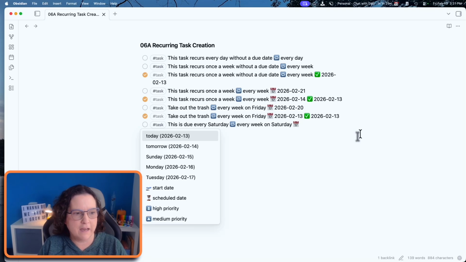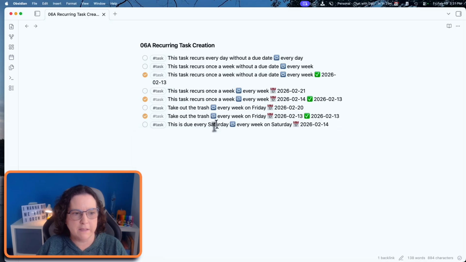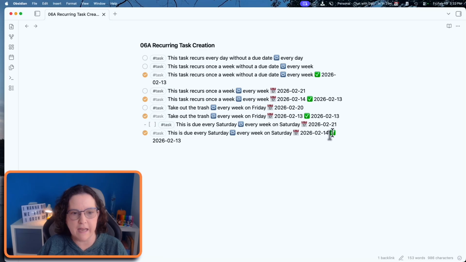This has a due date of tomorrow because that is Saturday. So watch what happens here. Again, today is Friday. So February 13th is today. If I check this off, it gets a completed date of today, but notice that it jumped ahead a whole week to Saturday, a whole week from that date, not from the completed date. So it's going to keep it always happening for us on Saturday.